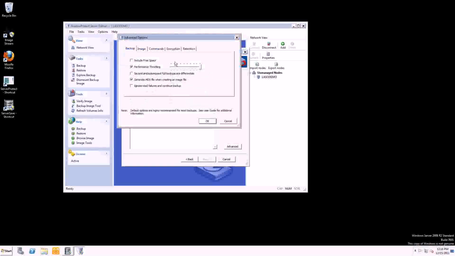You can select your compression, your encryption. We don't recommend that you encrypt locally because we're going to encrypt the data before it goes off site. Encrypting encrypted data takes a long time, and it's not good for performance. Commands, you can do pre-snapshot, post-snapshot, post-backup commands. So you want to script something out, restart a system, whatever you want to do. There you go.